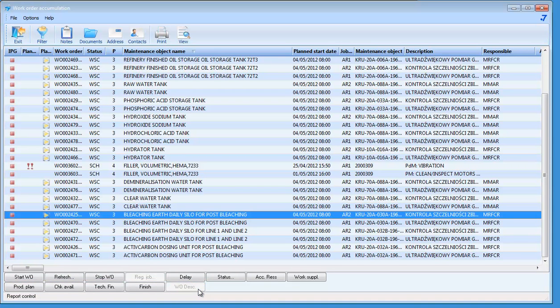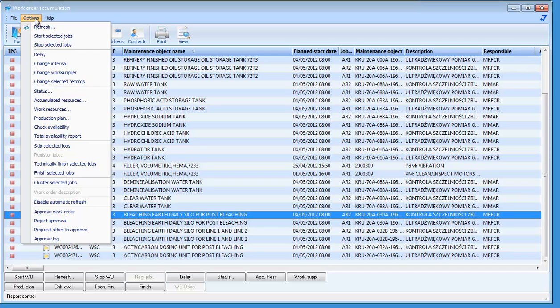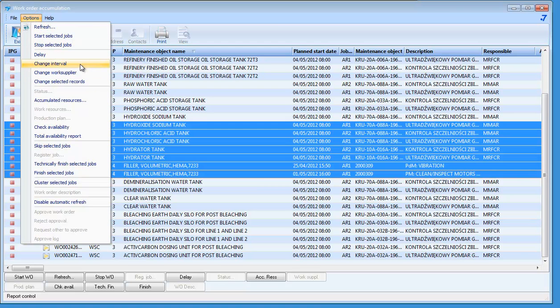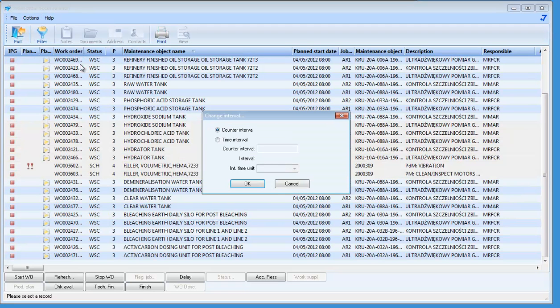Beside these options here, we also have some options up here in the menu. Here we have a few that are not buttons. The reason is that these are multiple choice. So here we have the delay as well. We can go in and change the interval, work supplier, and other functions. So for example, if I select more than one work order here and select change interval, then I can change the counter interval on the job, or change the time interval. This will be for all the selected jobs that I have.